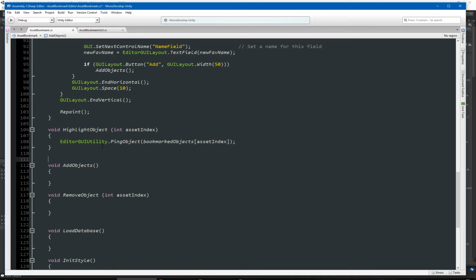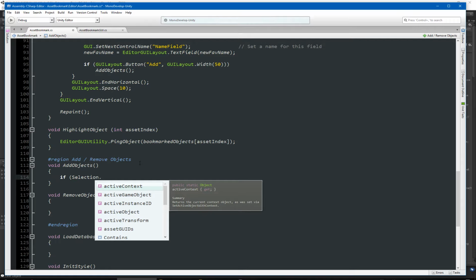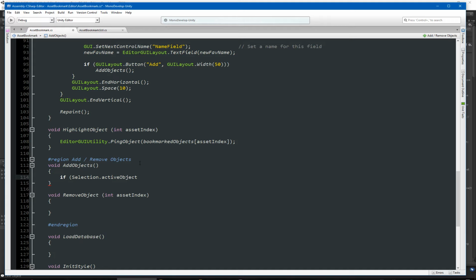Add remove objects. Here I'm going to say a region AddRemoveObjects. Okay. Here I'll say end region. In the AddObjects, we will say if Selection.activeObject. If there is an active object, Selection is a class that is checking if something is selected inside the editor.